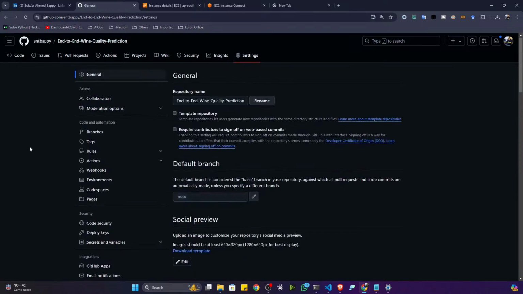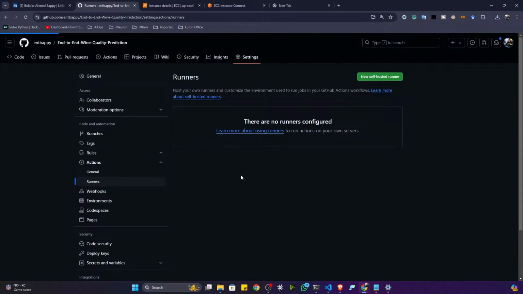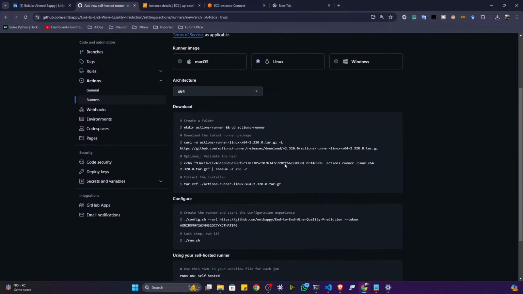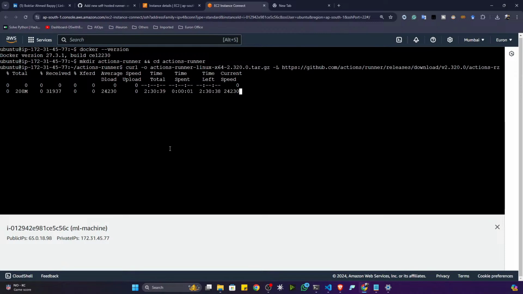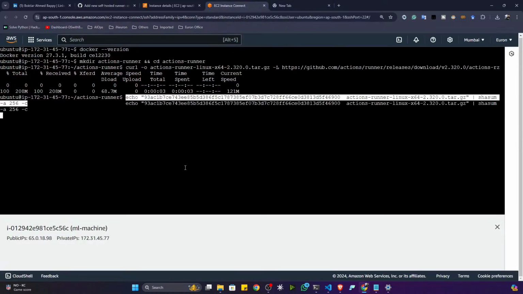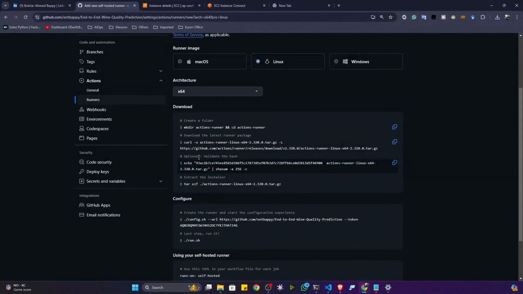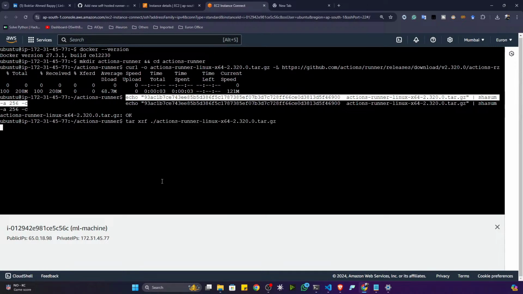Click on Settings. Now here you will see one option called Actions. Now Runner. Now here you will see self-hosted runner. Just click here. Select the Linux machine and you have to execute these commands, till configure. So let's copy one by one and let me execute here. Okay, so this is the command. Now I'll go to configure and copy this command and let me execute.